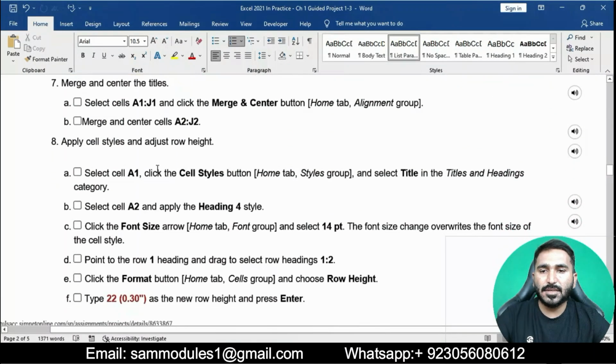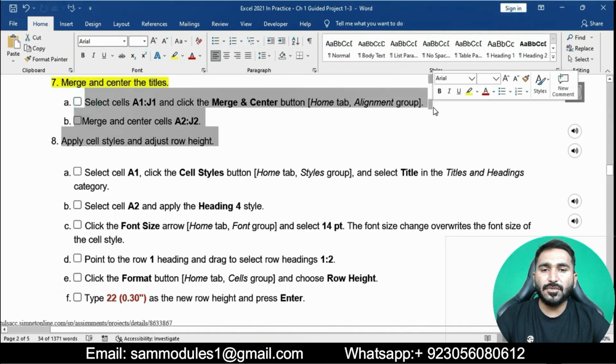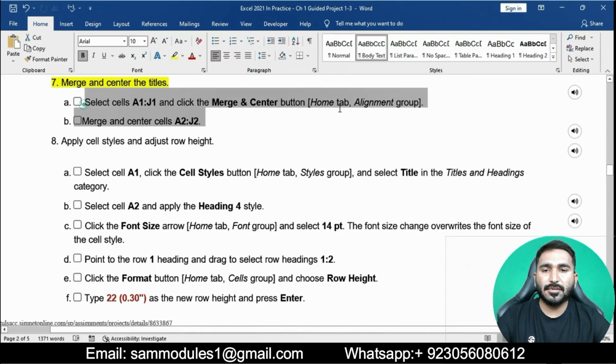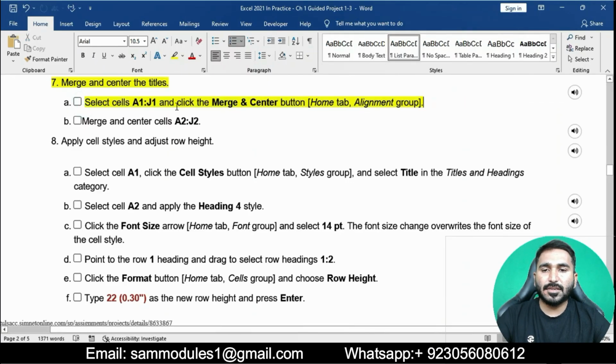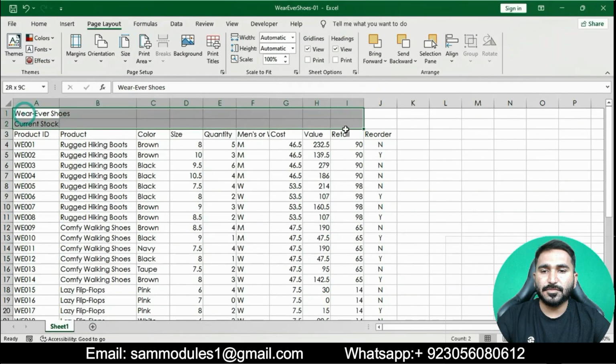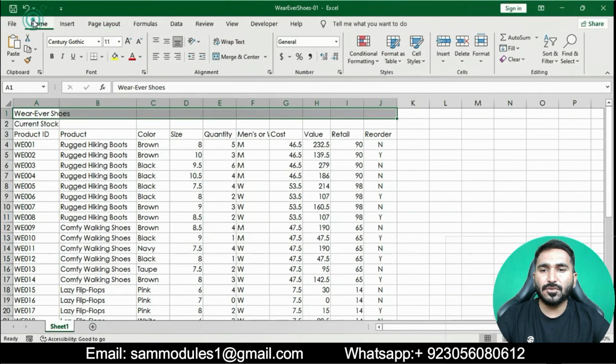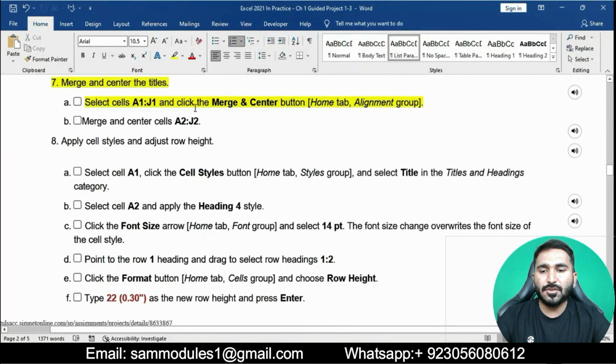Question number 7 is to merge and center the title. Select cells A1 to J1 and then click the Merge and Center button. Go to the Home tab, Alignment group, and click on the Merge and Center button.